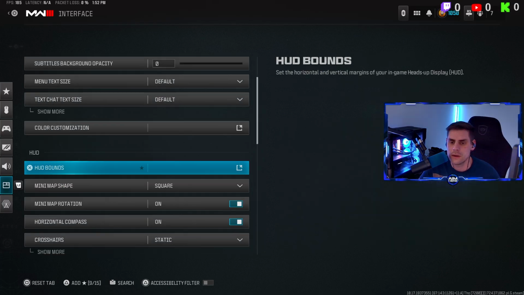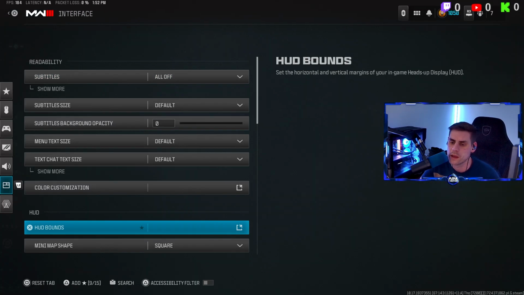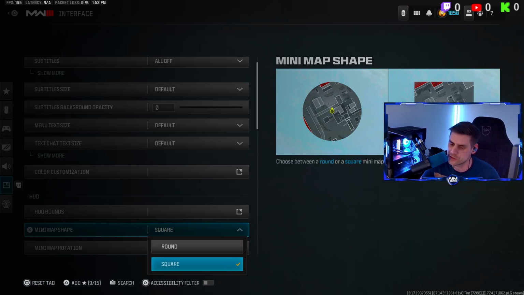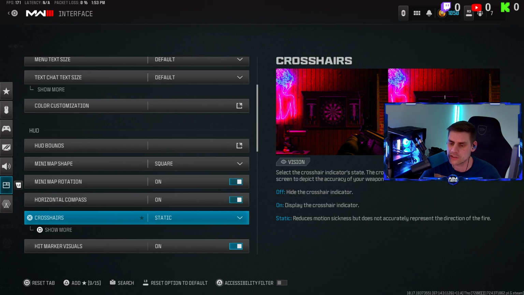And it'll make it perfect for playing in a more immersive way. All right, back from color customization, we've got the HUD bounds. You can change those. I have mine slightly smaller because I have things in my stream that I like to have above and below, so I have my HUD slightly lower. You can change that as well, however you like. Mini map shape. Now, for God's sakes, whatever you do, put this on square. Square is a bigger space than it is round. Make sure that's on. Mini map rotation we have on. Horizontal compass on. Crosshair static.